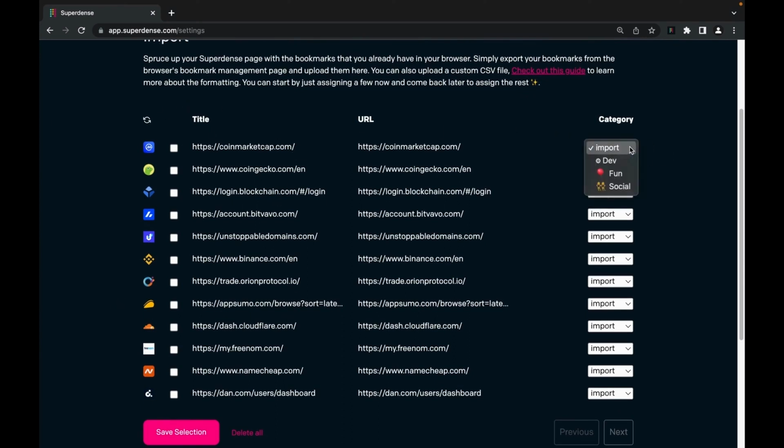So here you see the list. You can select which category to import to. Superdense is a curated bookmark manager, so it's not like dropping in hundreds or thousands of bookmarks and you're all set. No, you need to organize them to be able to use it effectively. So you know where you place them.